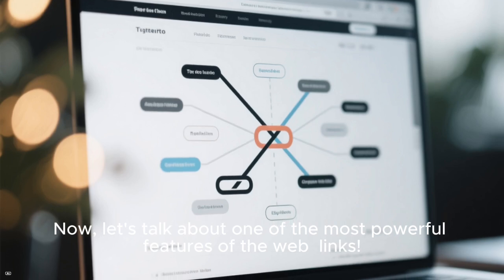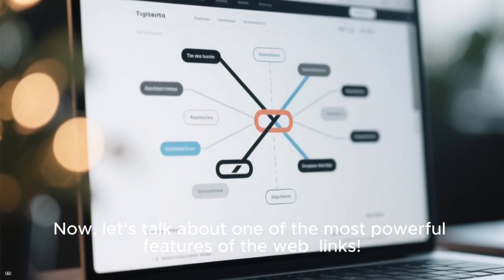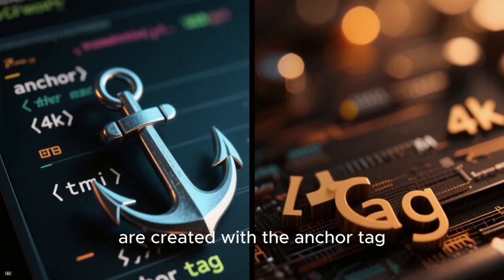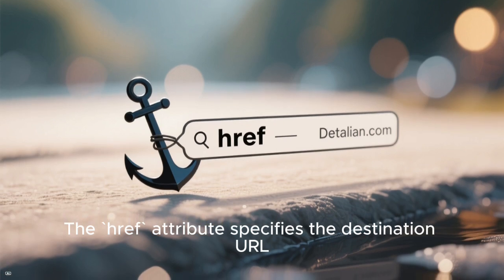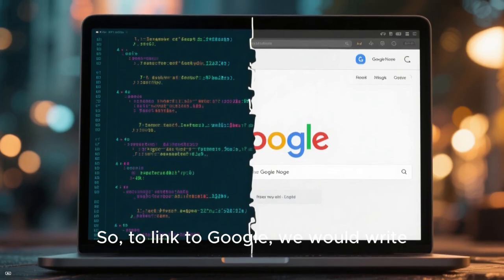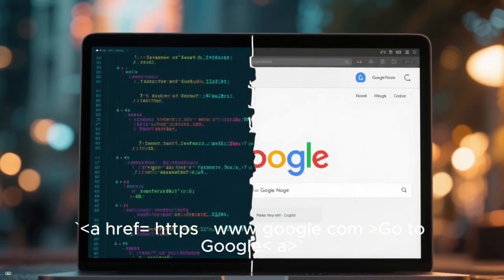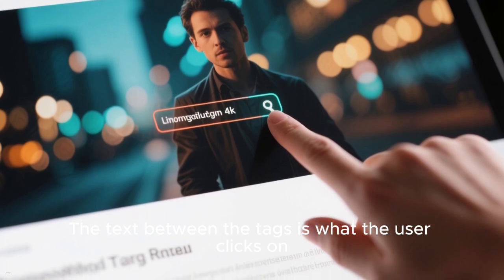Now, let's talk about one of the most powerful features of the web, links. Links, or hyperlinks, are created with the anchor tag, which is <a>. The href attribute specifies the destination URL. So, to link to Google, we would write <a href="https://google.com">Go to Google</a>. The text between the tags is what the user clicks on.